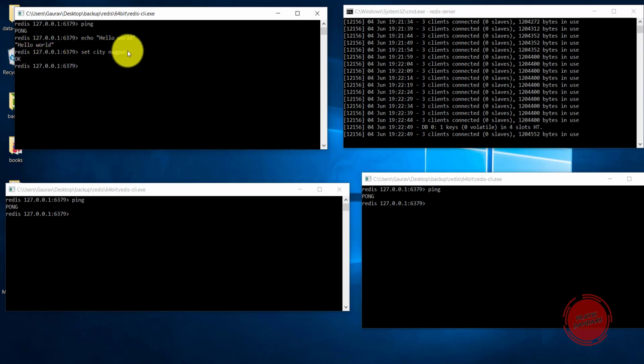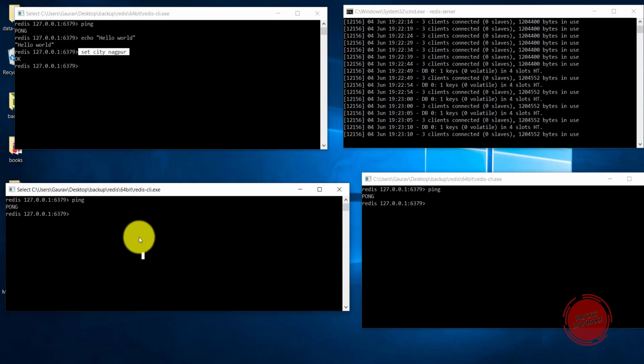What happened is, I set it with the help of the first client. Let's consider it as the first client, but I want to get it inside the second client. Let's try whether we are able to fetch it or not. The name of the key is city, so I am using get key. Key is nothing but city. So let's say get city, and here we go. We get Nagpur as output inside our second client. So it means whatever you save inside our server gets reflected to all clients.